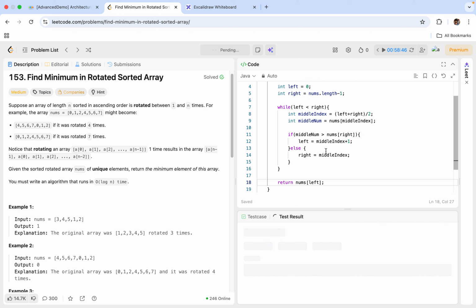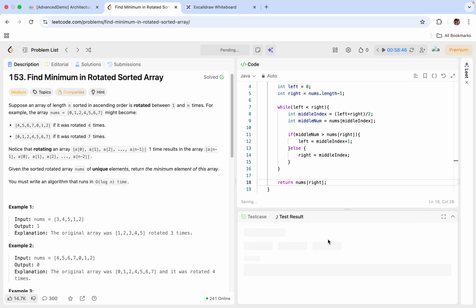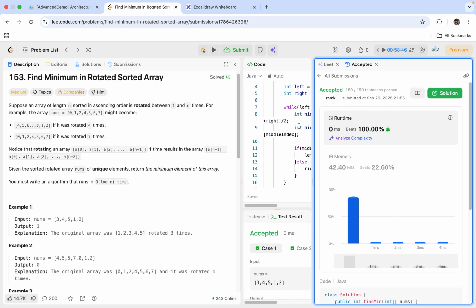So let's try to run this. Yes, it got accepted. So since left equals right, it doesn't matter whether you put nums of left or nums of right, both are going to work. So if I use nums of right, even that is going to work. All right, so let's submit this. All right, this got submitted.